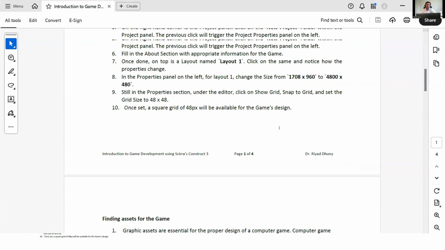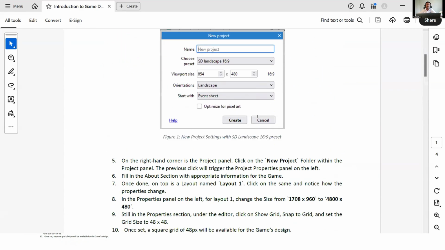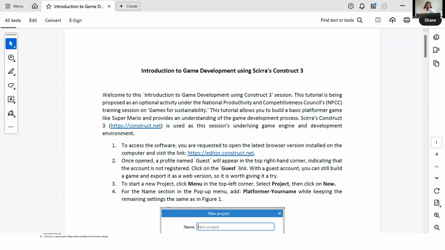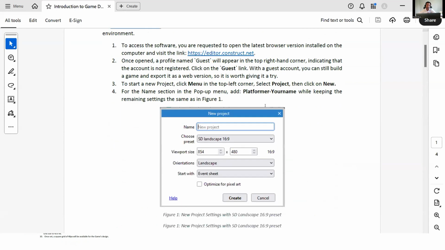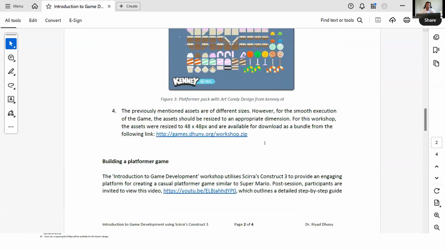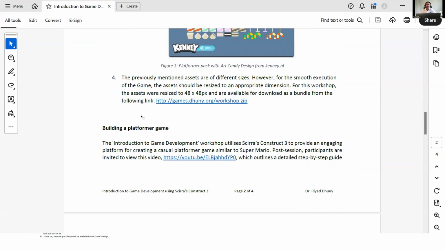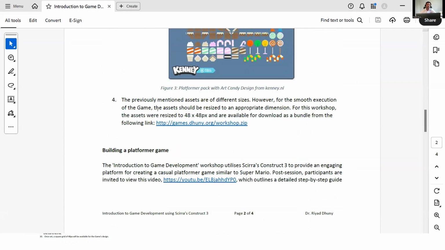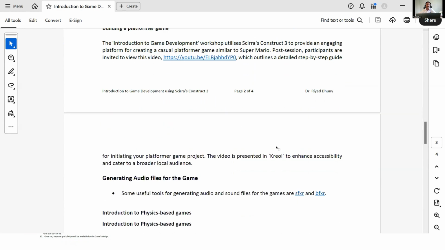You have the information for the tutorial inside the PDF here, and you have the link for the video inside the PDF. Also, it is important to mention that if you want to use the assets, you have all the assets that will be downloaded together. It will be in a folder that you can use.